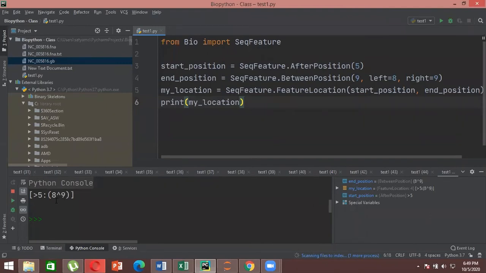That means कि उसका fuzzy ending है, क्योंकि specific ending नहीं हो रहा है. I don't have a specific end location. So that means कि जो मेरा DNA sequence जिसके साथ मैं काम कर रहा हूँ that has a fuzzy ending which is not sure कि वो 8 पे खत्म होगा या 9 पे खत्म होगा. It can end between 8 and 9 as well. So that's why it is showing as 8 cap 9.